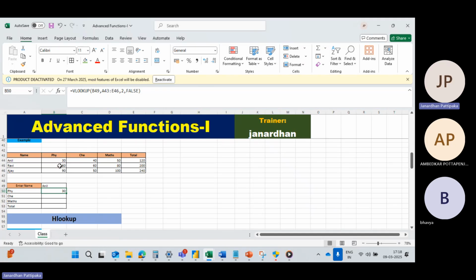In column number 2, it will search for what you mentioned, Anil. For this Anil, how many physics marks are there? That marks is coming over here. So that is called VLOOKUP.